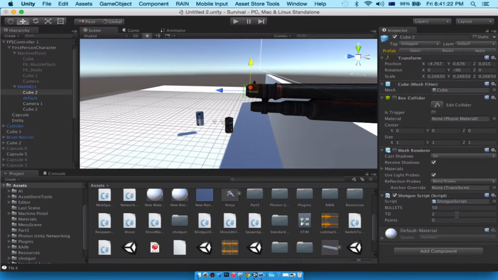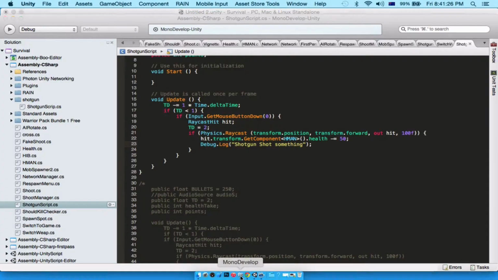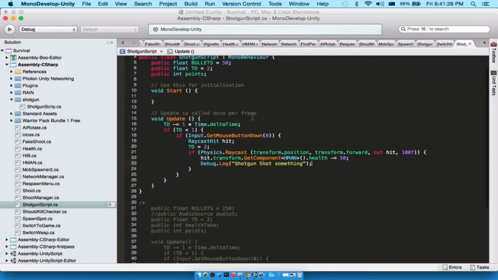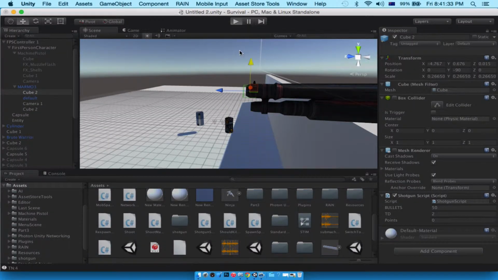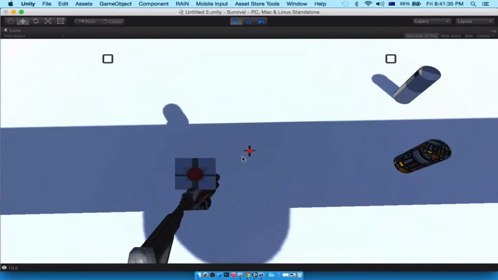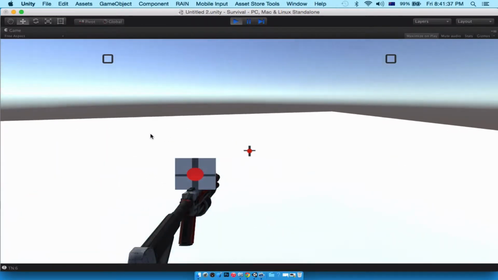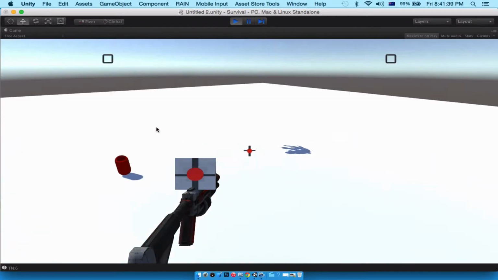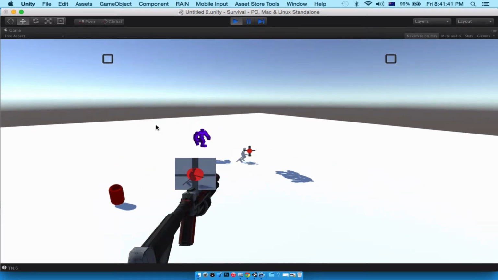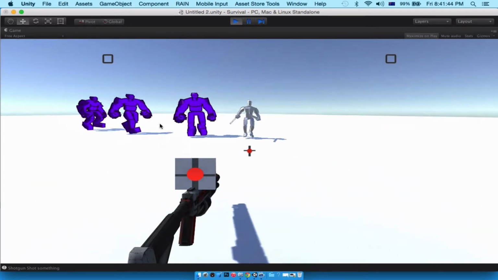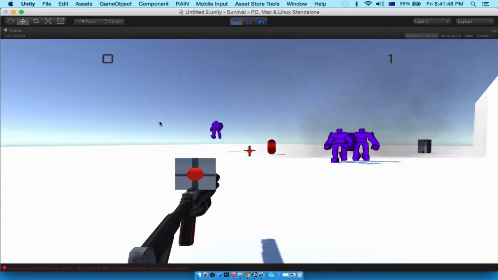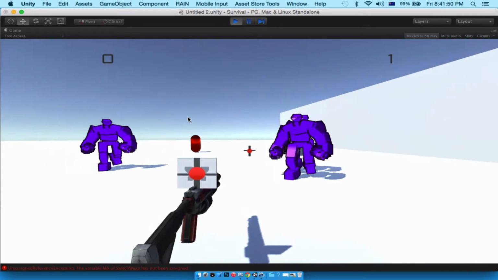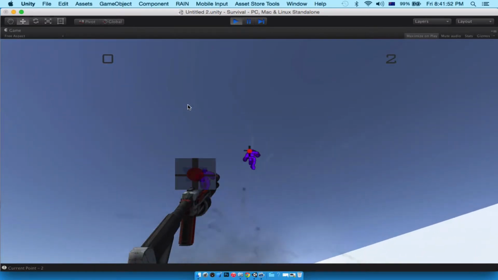Just line this, and we're going to do a time difference. And let's go. So now we should be able to kill people or monsters with this shotgun. So let's test this out. Okay, and it says shotgun shot something, and there we go, and it's really cool.